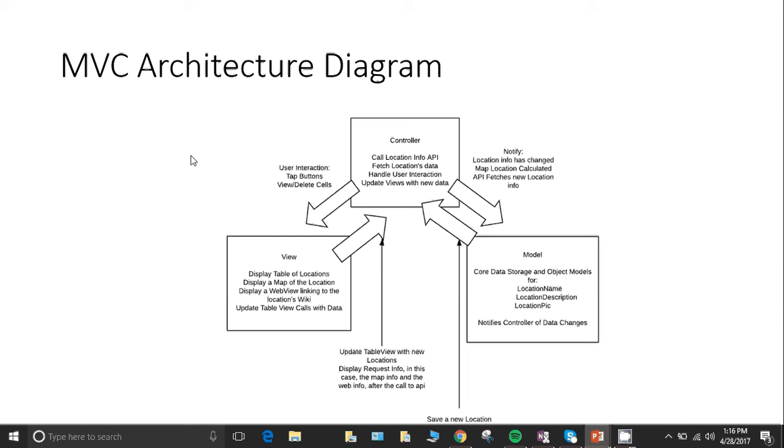this notifies the model that location info is changed, that there's a map location that has been calculated, that there is an API call which fetches new location info. And the model will then store that information, the name, description, picture, and again, in hindsight, there should have been the coordinates and the URL stored as well. But it'll store those three attributes into core data, and then notify the controller of data changes once a new location is saved.